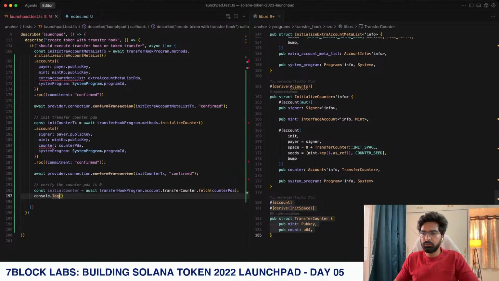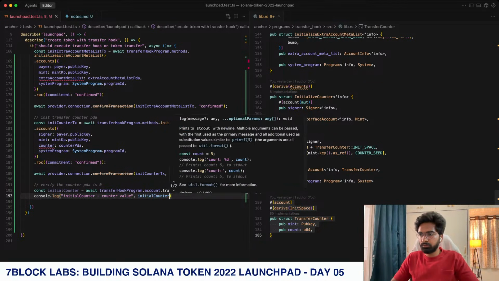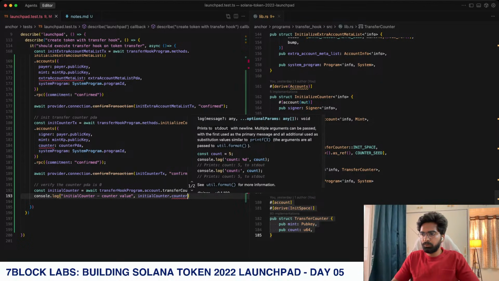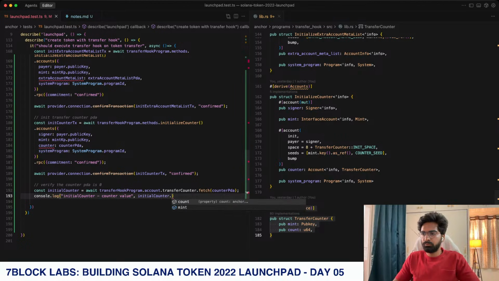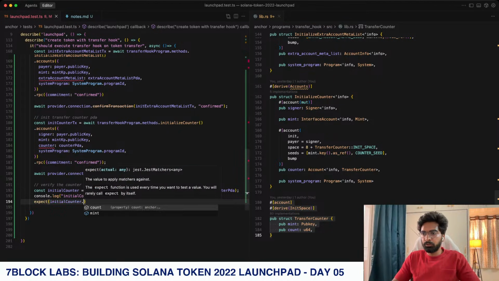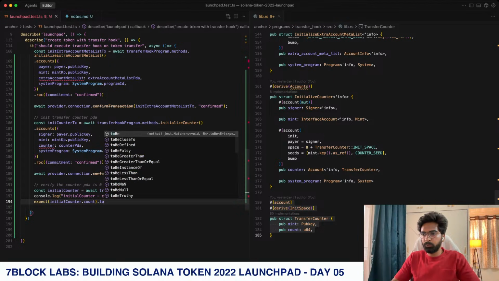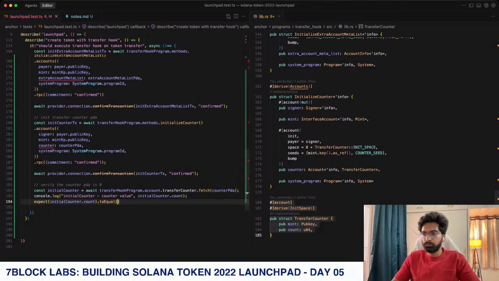Now we'll just log it down. console.log initial counter value is initial counter. We'll just log it to see how it is, and then we'll add a testing rule here. Expect initial counter dot count to equal 0. We haven't performed any transfer, so the counter PDA should be 0 here.